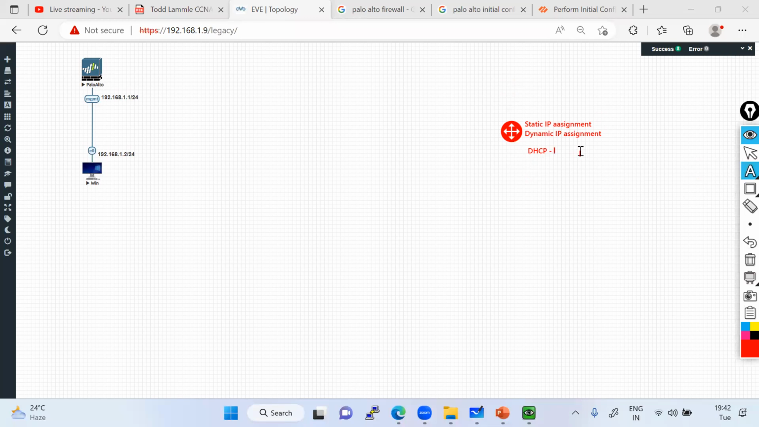So we cannot assign the IP address if it is in DHCP mode. We just have to change those from DHCP to static, right? And if we change it, only then are we able to assign the IP address. You just have to keep these things in mind, right?